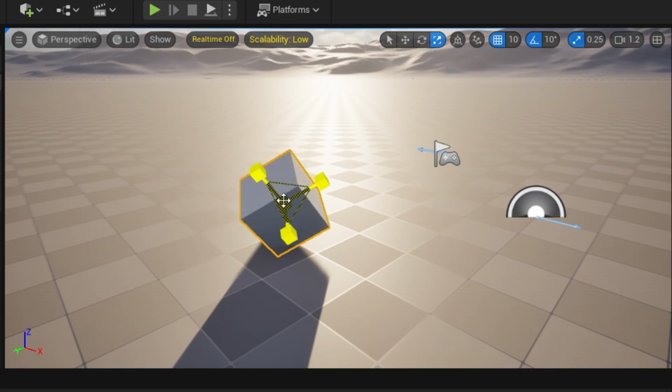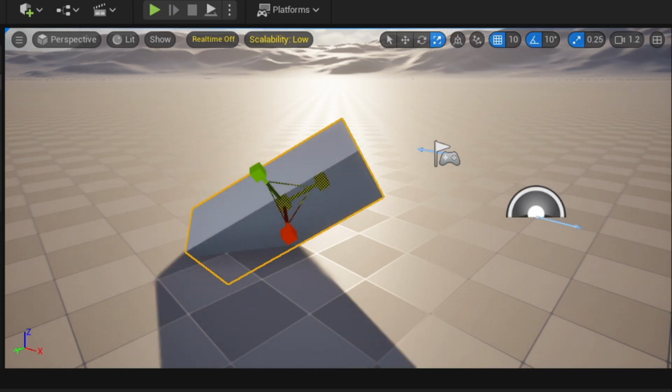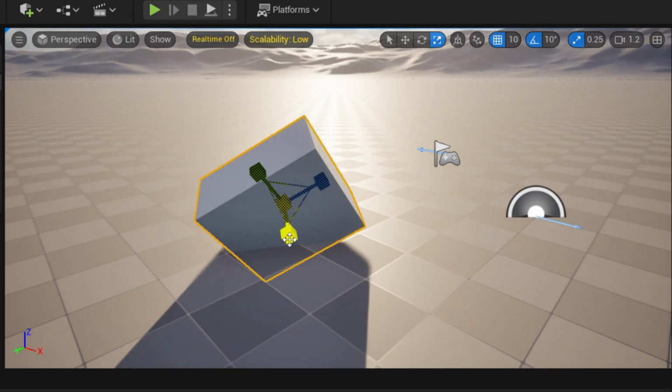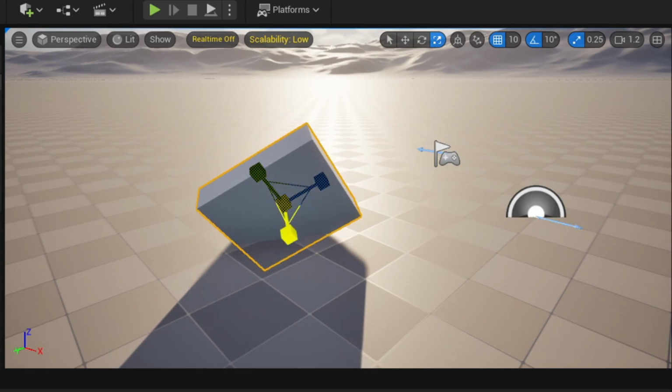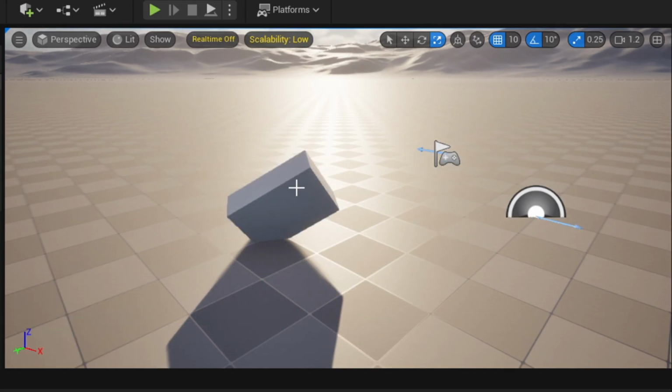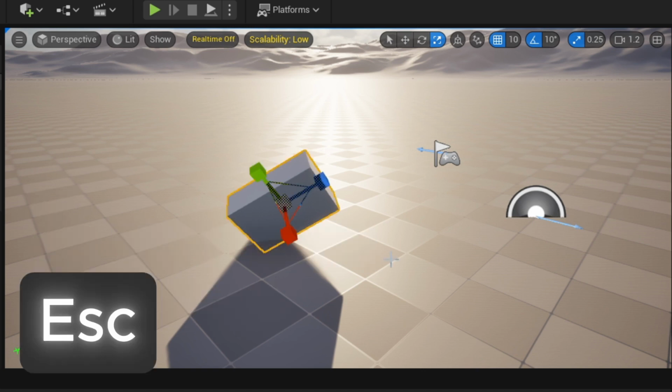Here, if you move these things, you will see the object becoming bigger and smaller in different axes and different sides. If you want to deselect, press ESC. If you want to select again, just move your mouse on it and left click. ESC to deselect it.